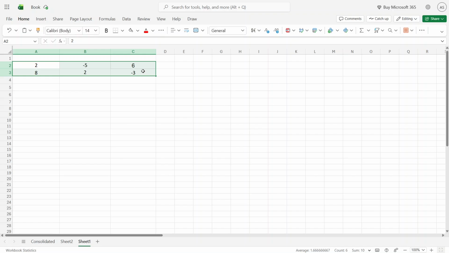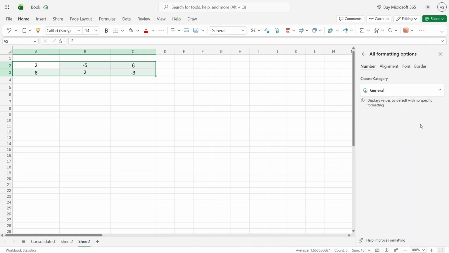Next, press Ctrl and 1 on your keyboard. This shortcut opens the Format Cells panel, where you can customize the way your numbers appear. It's one of the fastest ways to access formatting options in Excel, and it saves time compared to searching through menus. When the panel opens, go to the Number tab.